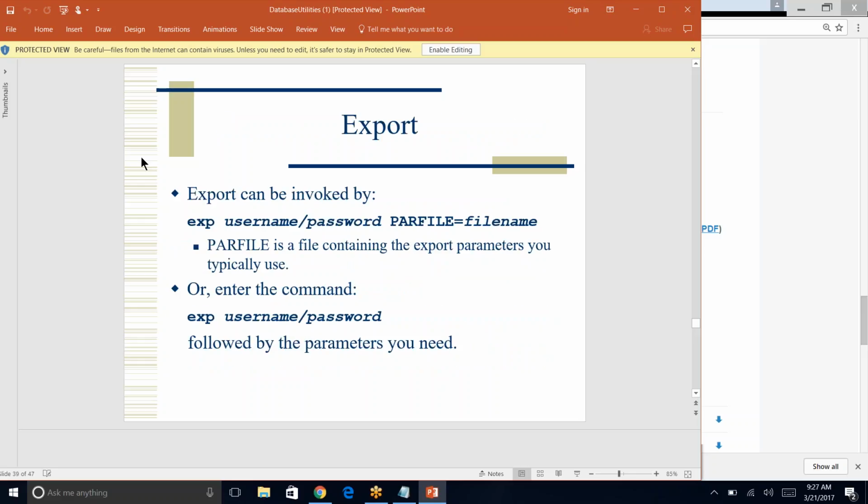This is how export works. Just like SQL Loader, the command will take a bunch of name-value pairs. If I invoke the export utility, I'm going to have the exp command with my username, password, and the parameter file. Or I can just use the command that you see in the second bullet, exp username/password, followed by the parameters that are needed. If I provide a parameter file, the advantage is that all the parameter values are consolidated in one place for reference, which is essentially a good thing.